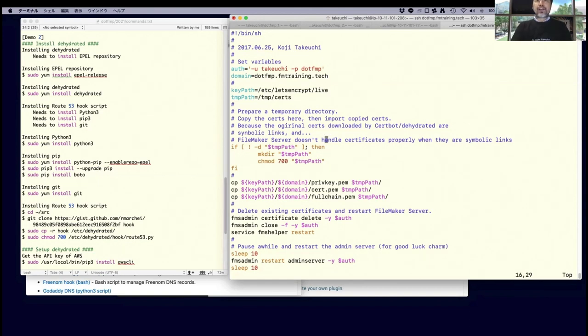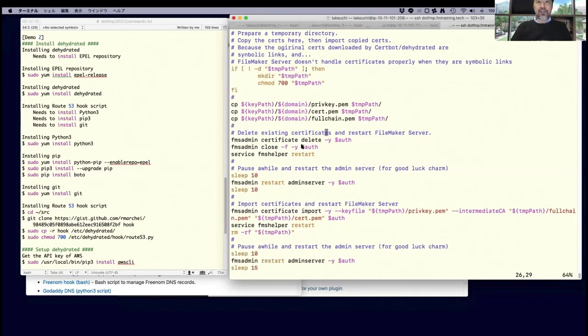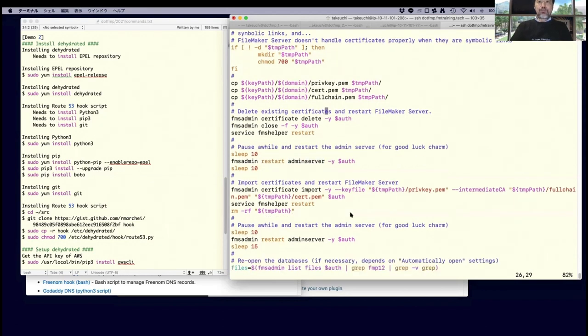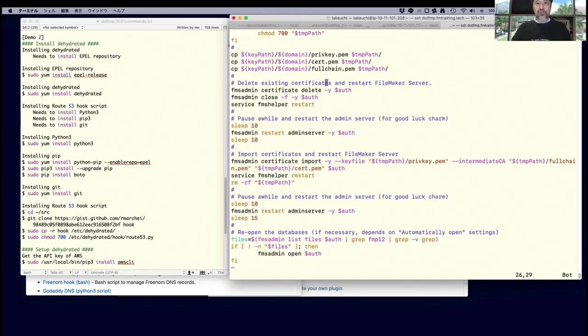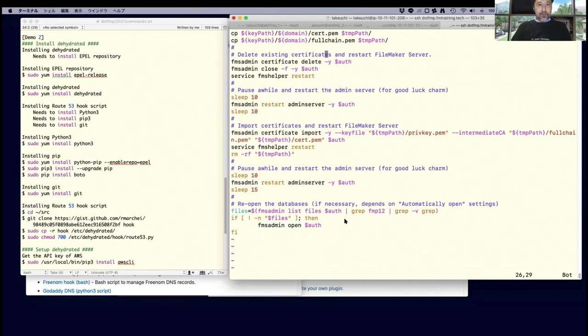And then create a temporary folder and copy the certificates to make regular files from the symbolic links. Then delete existing certificates and close files. Then restart FileMaker Server. Then restart admin server to make sure. And the main part is importing new certificates, this part. And then close files, then restart server and admin server, then reopen the files and complete it.